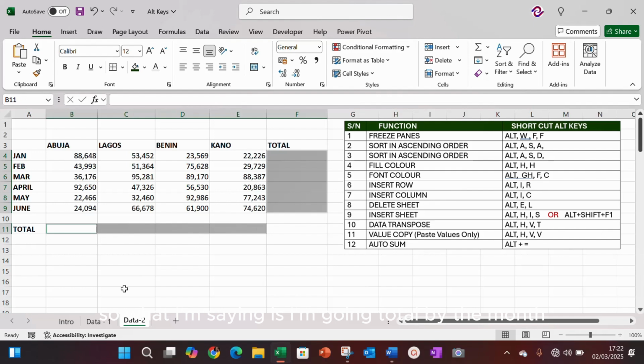So what I'm saying is I'm going to total by the month, I'm going to total by the location, which is Abuja, Lagos, Benin, or Kano. So all I need, I hold my Alt key and I press equal to. Now, if you look at the formula down here, it's saying Alt plus equal to.